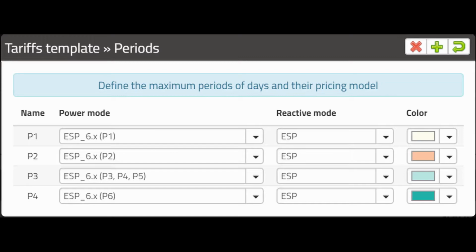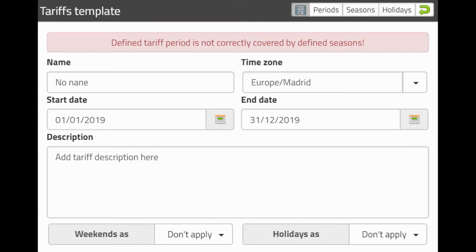Then, if you go back by clicking on the return arrow in the upper right corner of the window, it shows Tariffs Template's main window. You will see the error message still appear. To avoid this, it is necessary to configure the season section as follows.